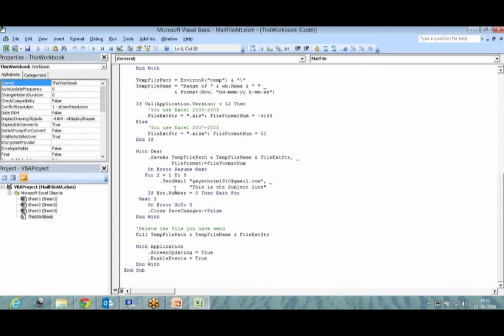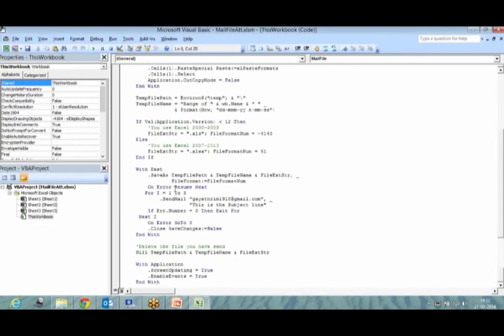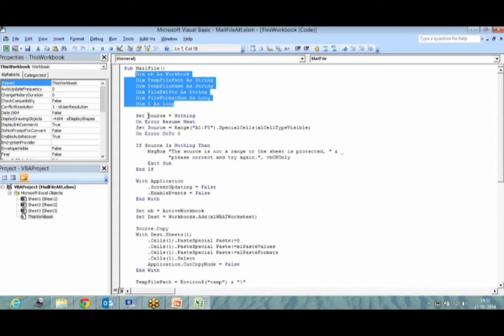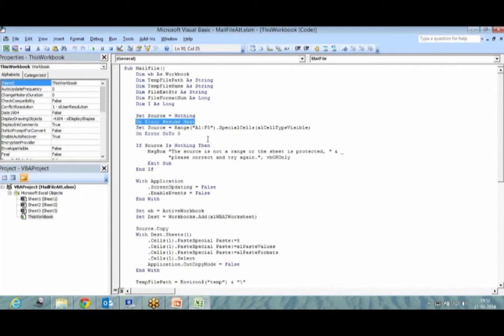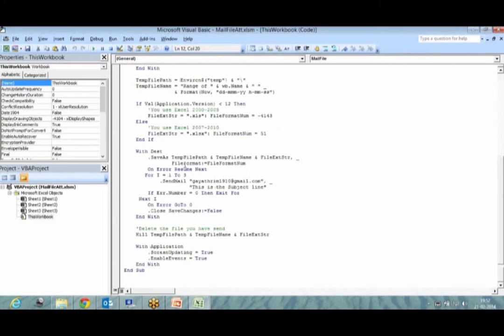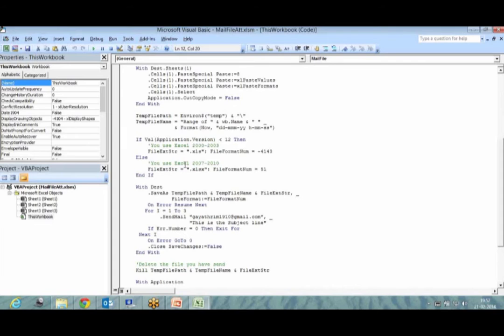Okay. So if you see, I've declared quite a few variables here, different string and long. And after that, first thing is I'm setting the source variable to nothing. So if you see, I've also handled the errors here. That was another thing maybe you'll have to focus on. I'm saying if there is any error, just go to the next line. And always on the error, I'm saying go to 0. 0 is nowhere, nothing. So I'm just saying, if there is any error, just go to 0. Okay, just end it, that's it.